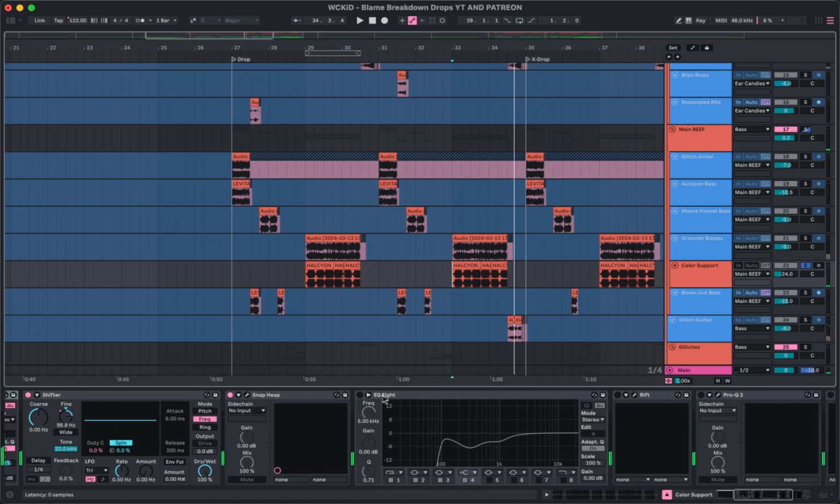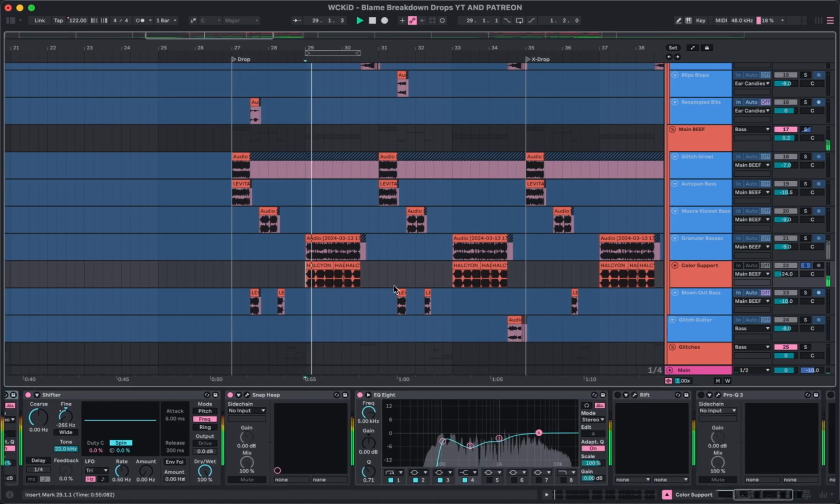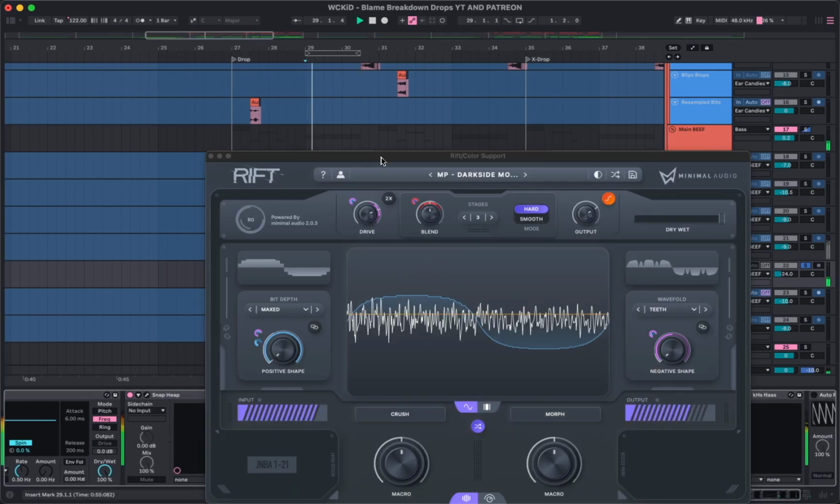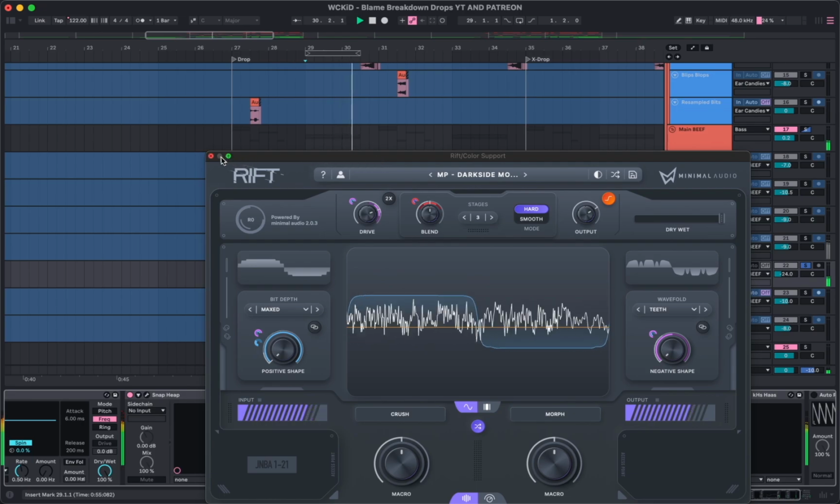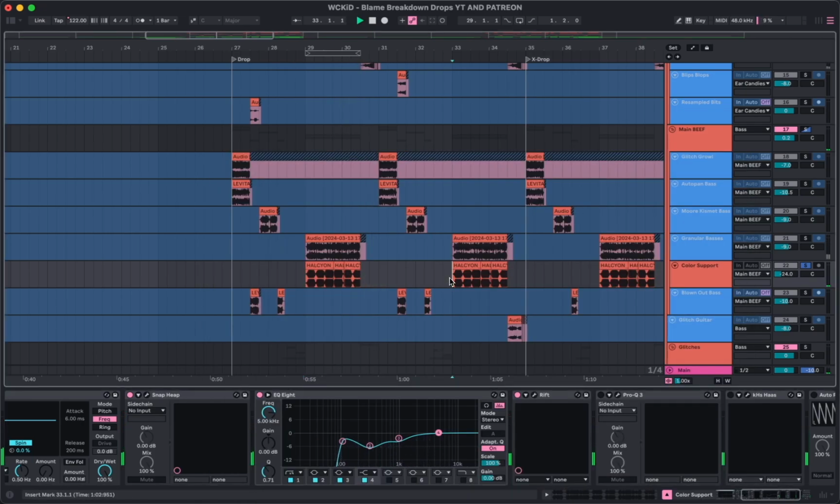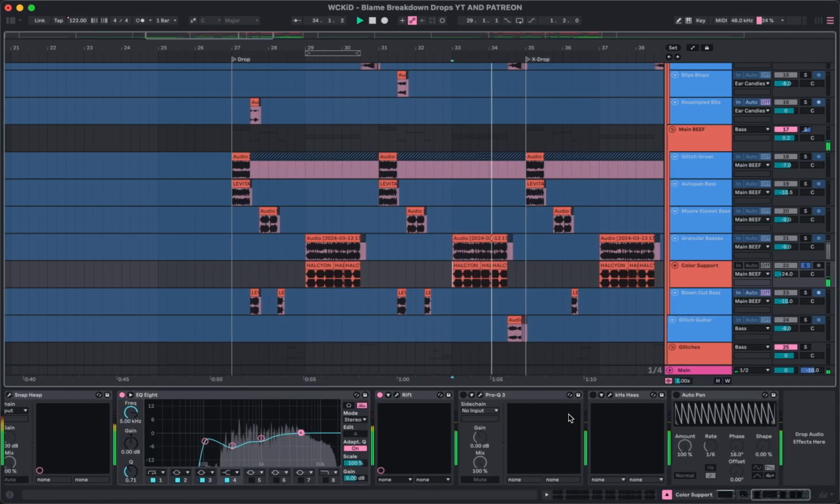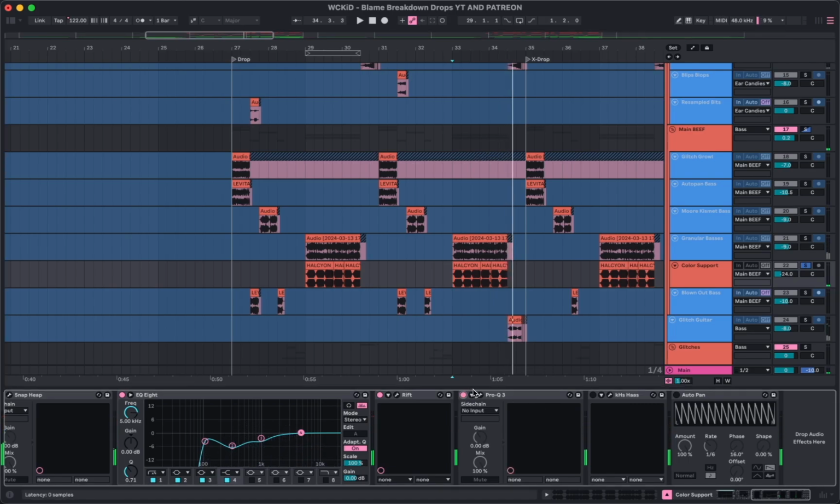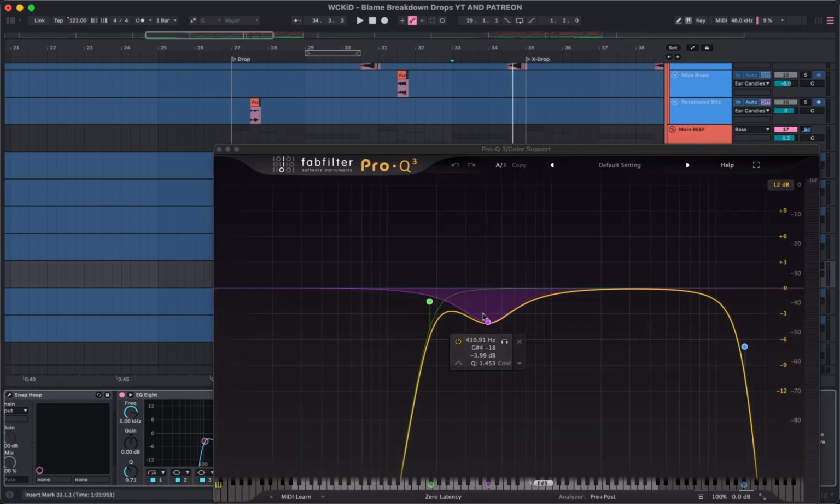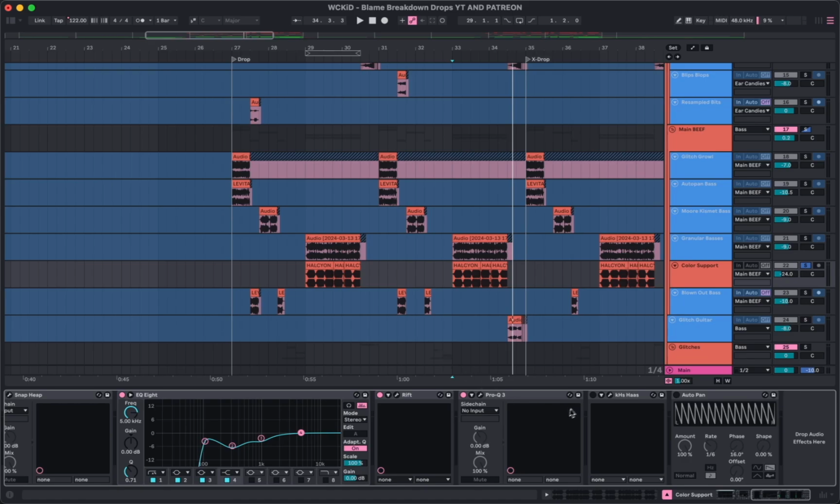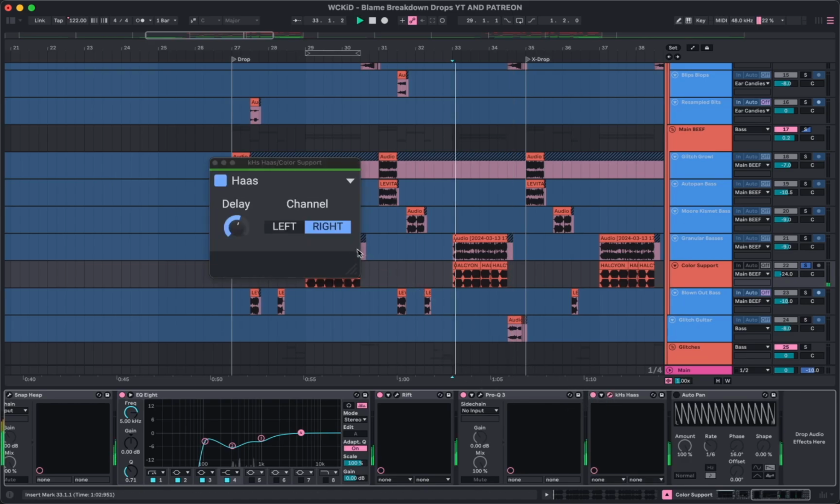Then some EQ to make space for the main bass. Yeah, just making space for the bass above. Some drift. So this is giving it like a trance effect. Yeah, that trance gate effect. Then I'm using a Pro-Q 3 to again make space for the bass and some cleaning, some Haas effect to get it on the sides.